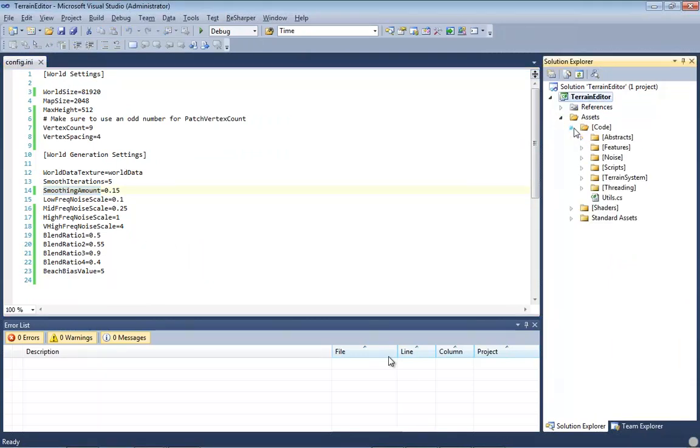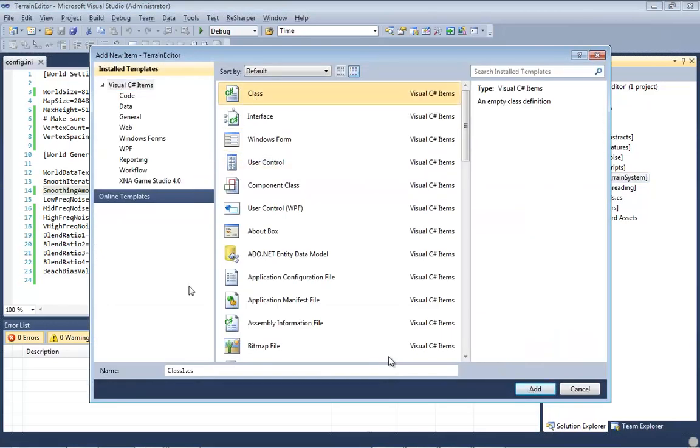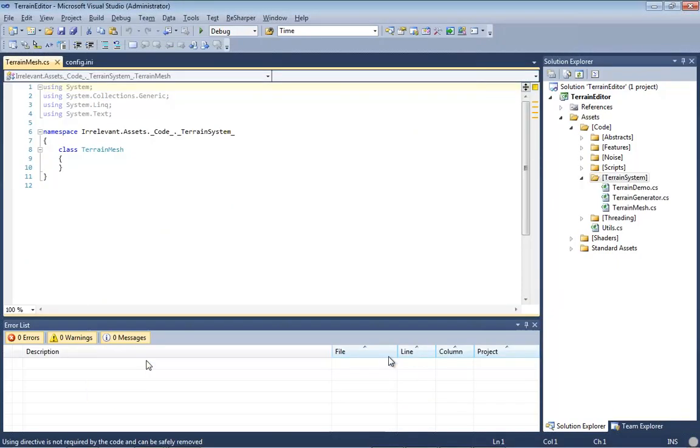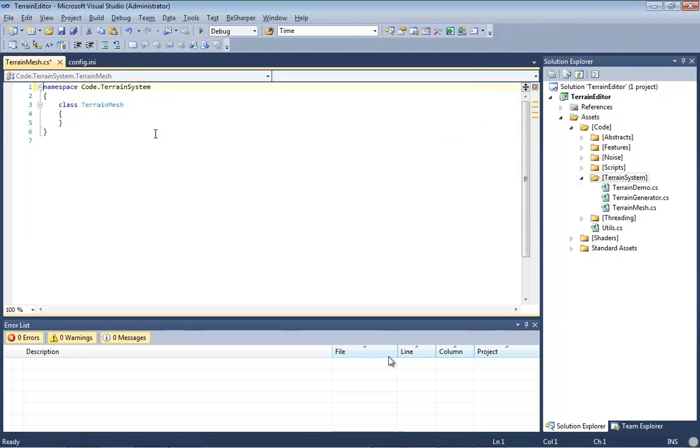All right, let's go to code. Let's go to the terrain system. I'm going to create a new class, and I think I'll call this TerrainMesh. I think that's what we've been calling it all along, so might as well keep with it. I'll even clean up the namespace, and let's see, get rid of this stuff for now. All right, cool. Your turn. Go ahead and code that up for us.